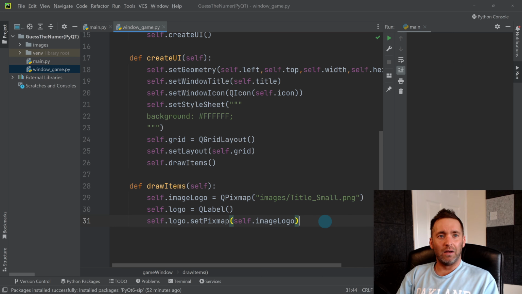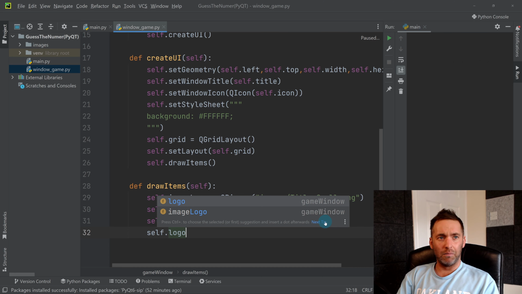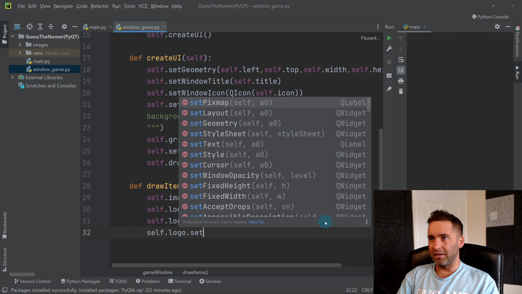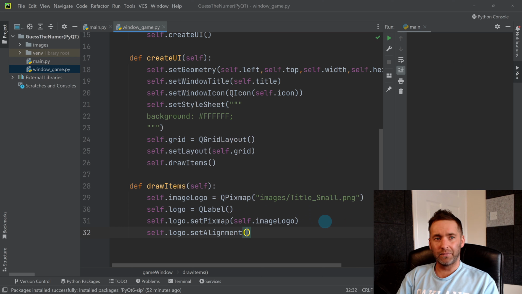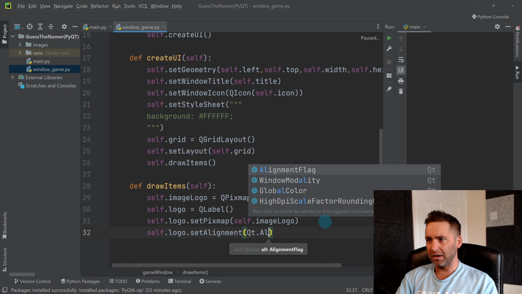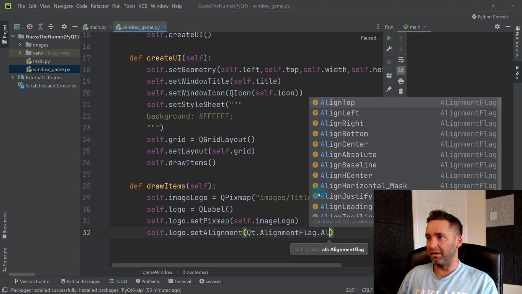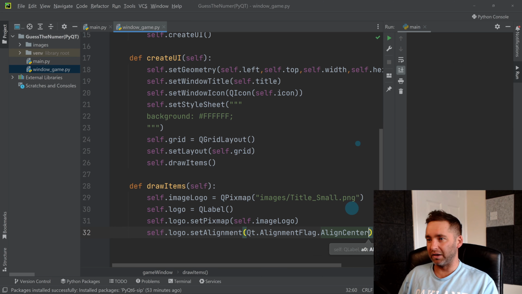For example, we can align it. So self.logo dot setAlignment. And then in here, it took me a while to work this out, but you have to put quite a long thing in here for what you want. So Qt dot AlignmentFlag dot and then Align, and you've got some options, look. I'm going to do center. So I'm going to align it in the middle wherever I put it.